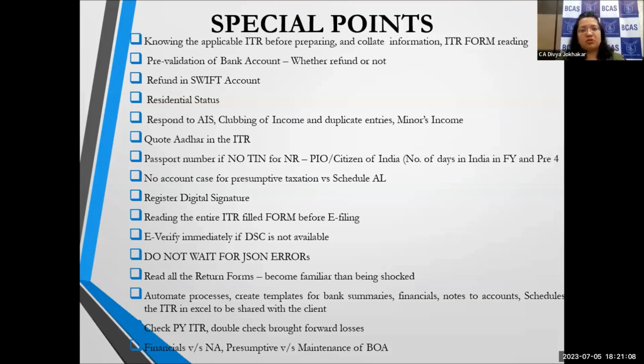You will have to automate processes at your office. You will have to create templates, possibly for bank summaries and schedules, that you will send to the client to fill, their accountants, their team. Do prepare notes to accounts to know what is the method of accounting in case you're preparing financials for individuals, HUF, partnership firms. Private limited company becomes very easy because you have a ready tax audit or perhaps a stat audit team with you to help you file the ITR.